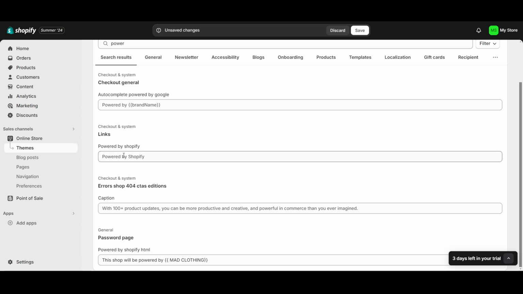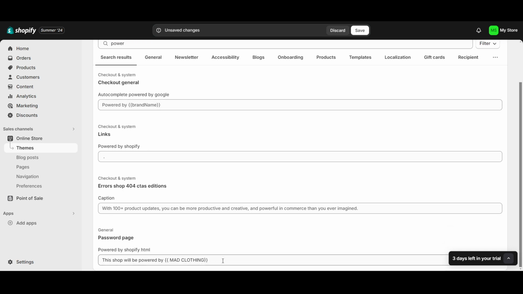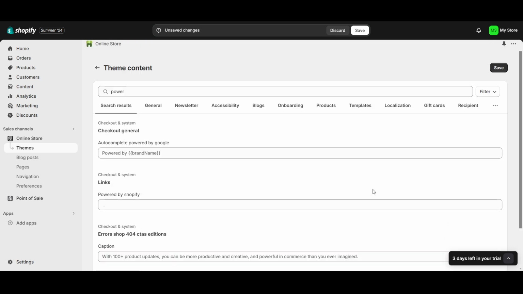So what you have to do, you have to click on it and make sure you put a space, or you can just add a dot. So it's up to you. And here no need to do anything, and you can also completely remove this. And once you have done that, just click on save.